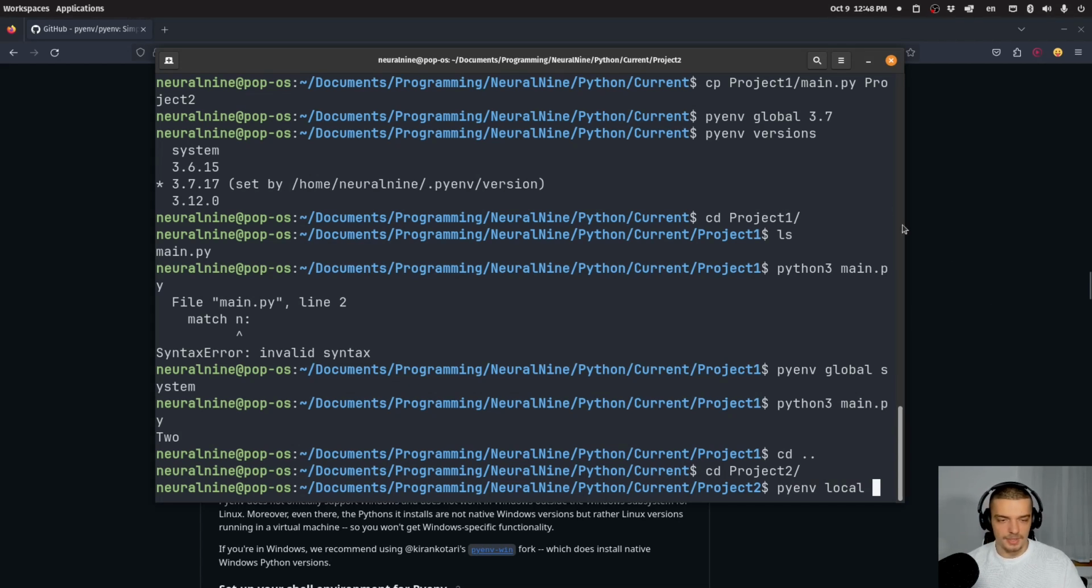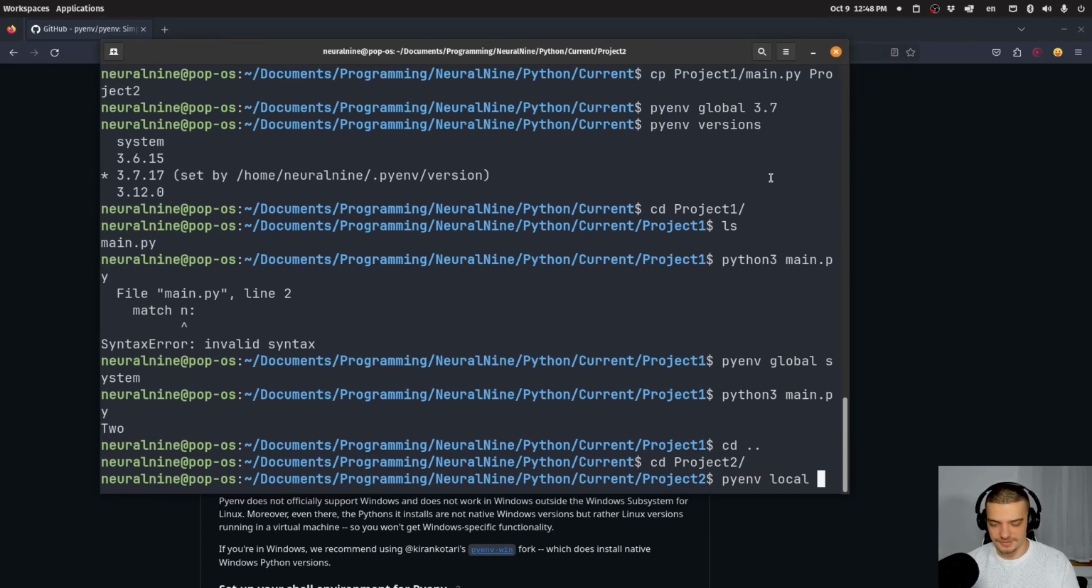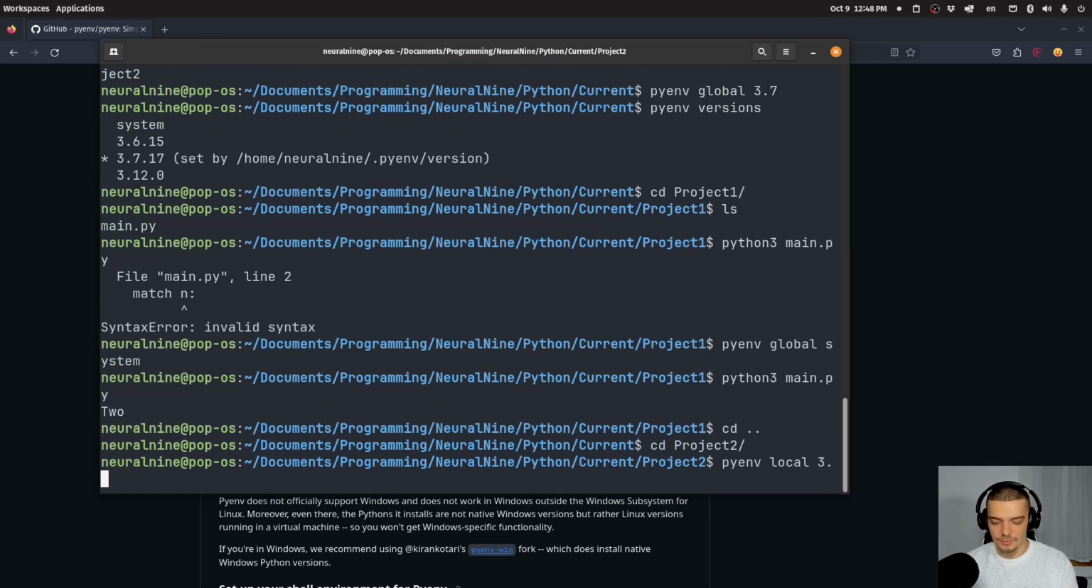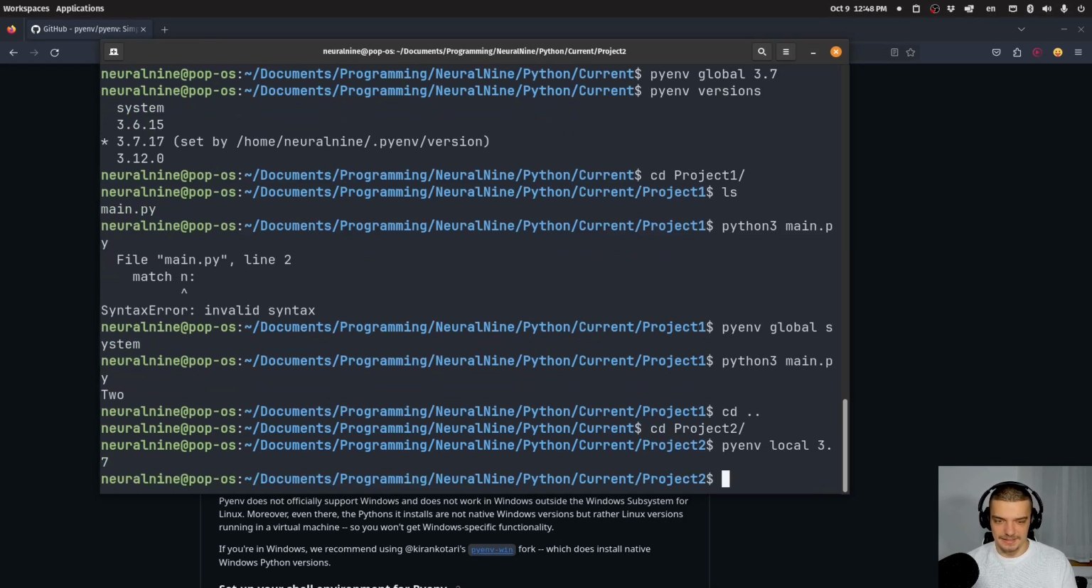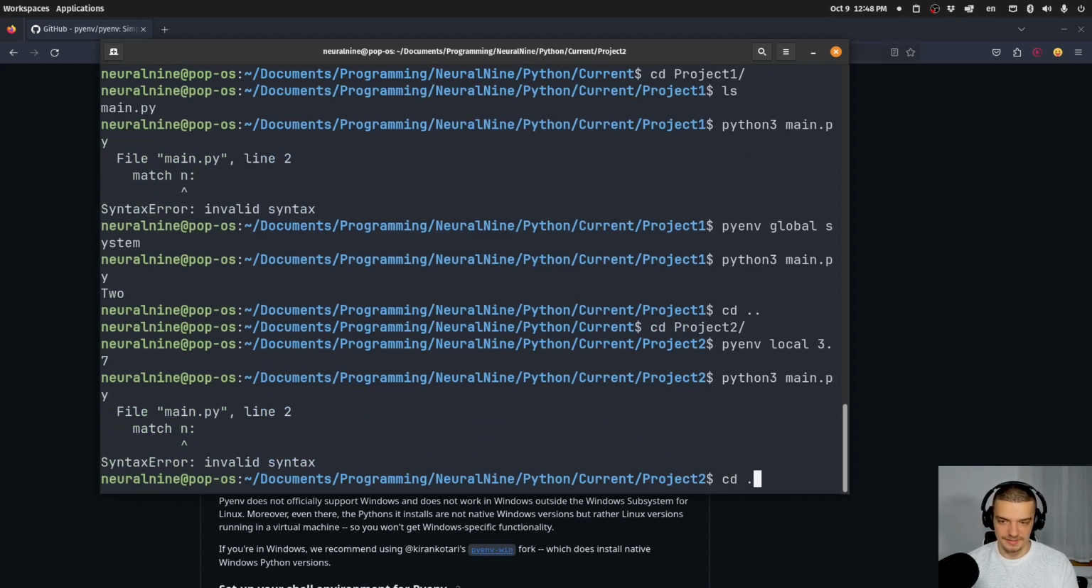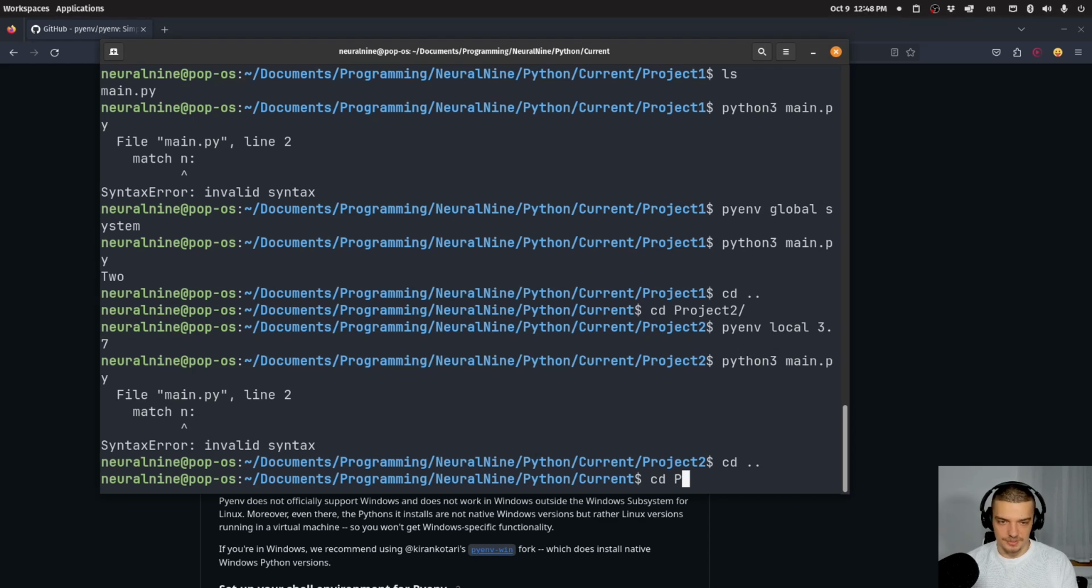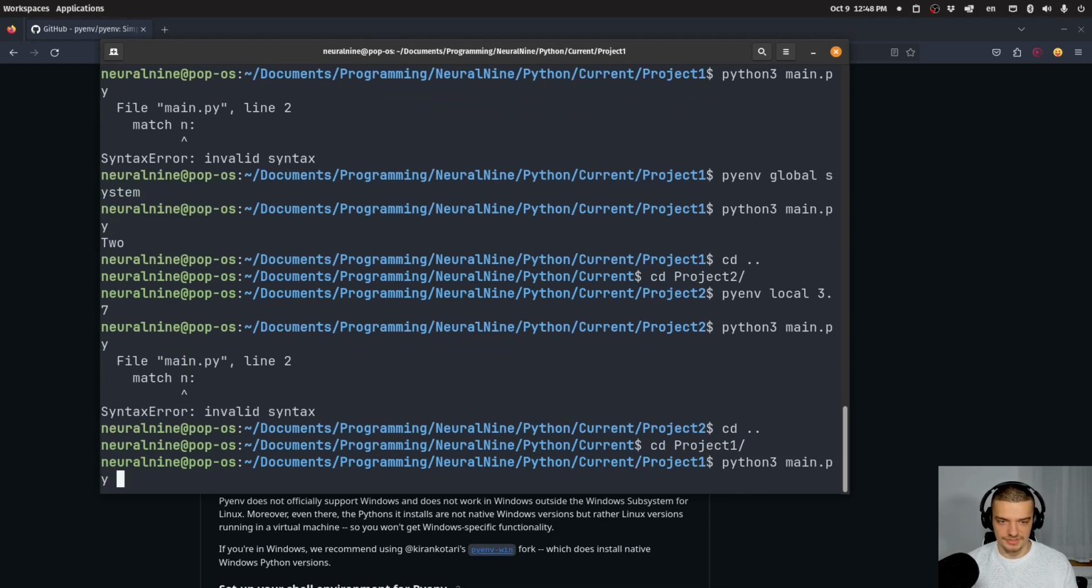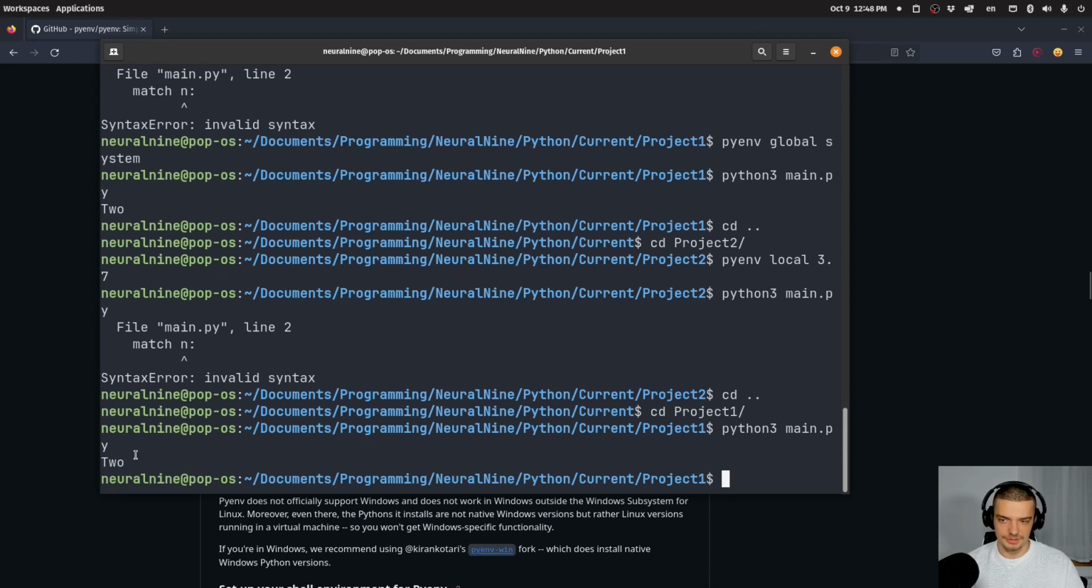Okay, I want to just check if I'm blocking this with my camera. pyenv local 3.7. And now you will see if I run this here, python3 main.py, it will tell me that this is a syntax error. But if I go into project one and I run the same file, it's just going to return 2.